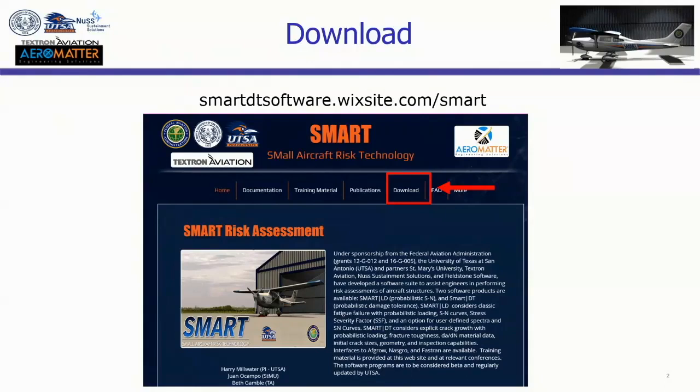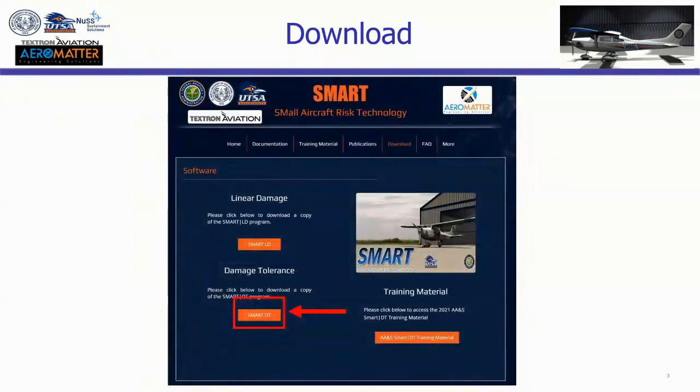So for some of you, go to the website, smartdtsoftware.wixsite.com/smart, and then just click on the download. If you get behind, just let me know and I will slow down. Once you click on the download, just to let you know, Harry is going to show you in a second, we have two parts of the code.